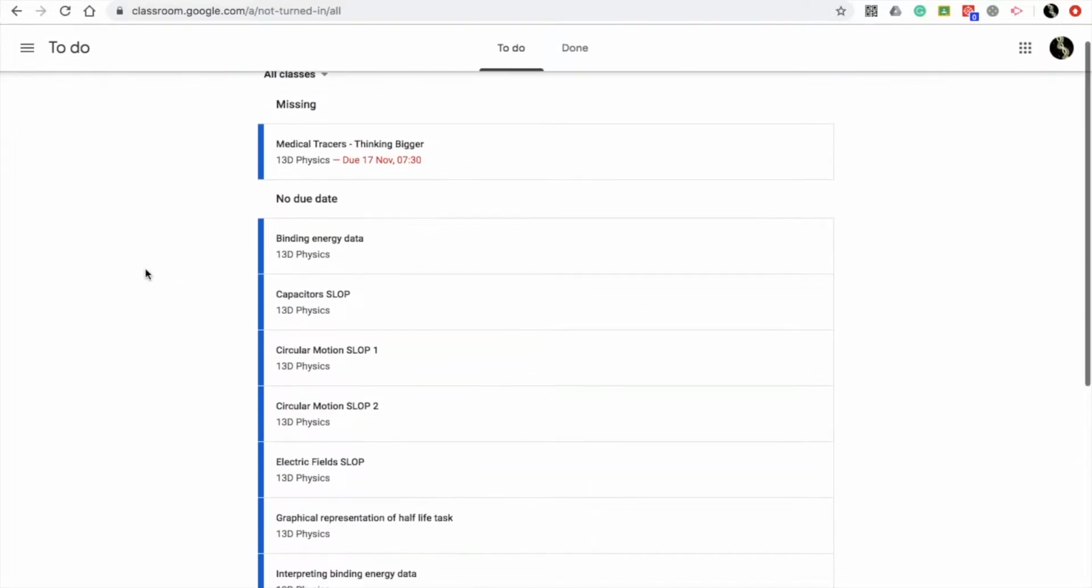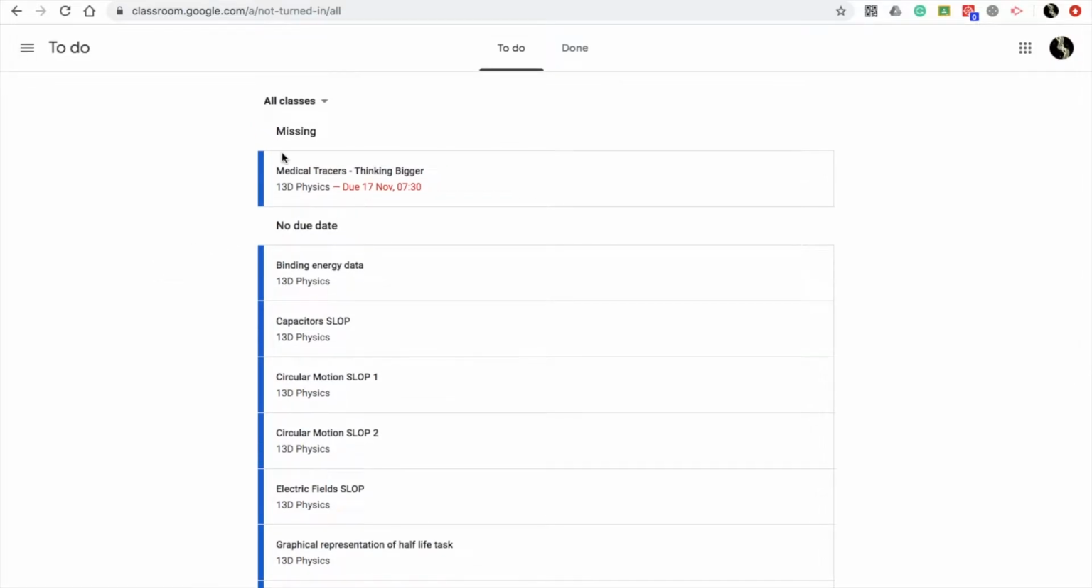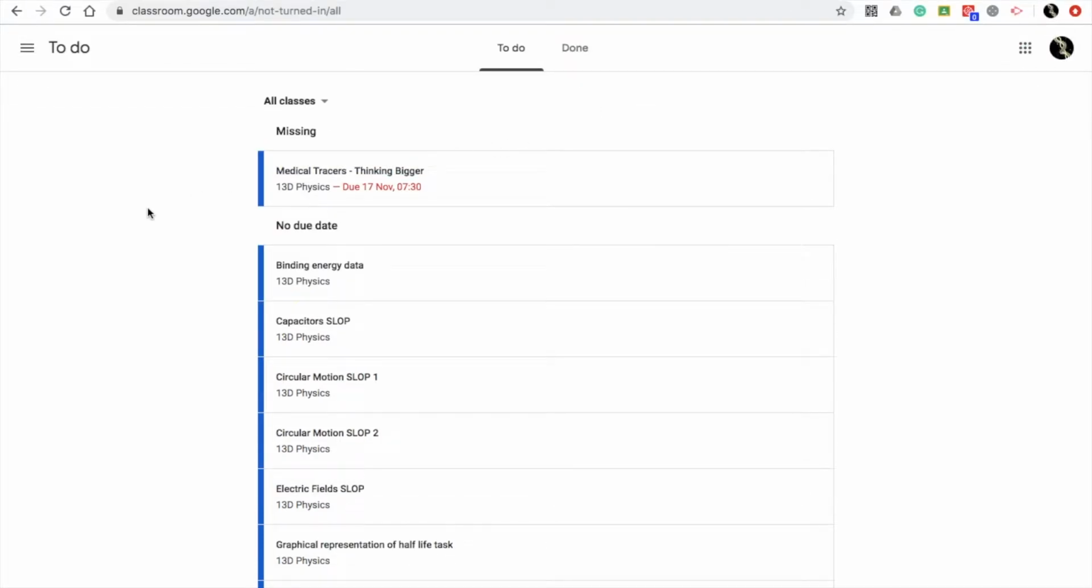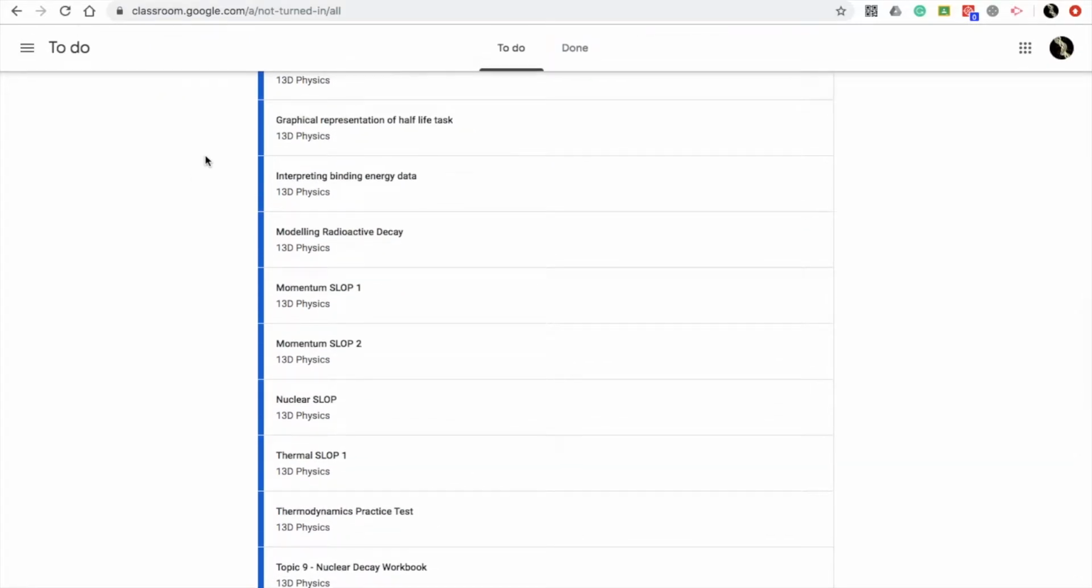Now, obviously, I've just joined the class, but already I can see that on the 17th of November, I owed a piece of work that was on medical traces. Okay, so I can see when things are overdue because it's actually the 16th of December today. Right, so I'm going to catch up with some of my old work, and I'm going to choose one of these to respond to.